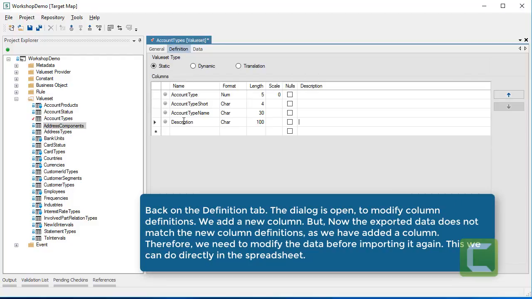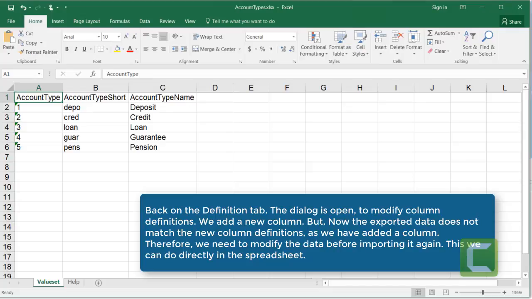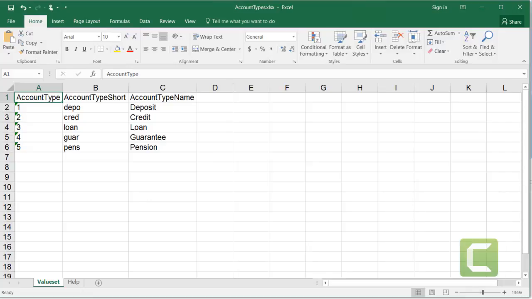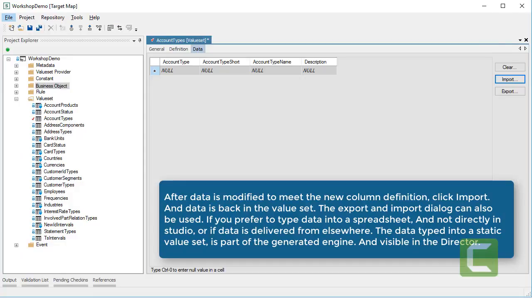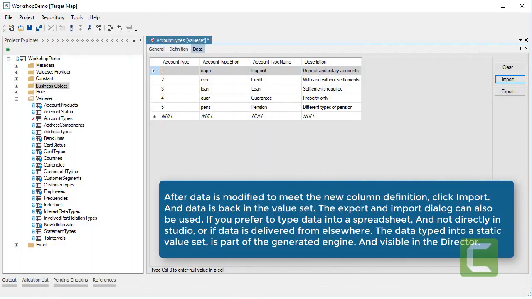We add a new column. But now the exported data does not match the new column definitions, as we have added a column. Therefore, we need to modify the data before importing it again. This we can do directly in the spreadsheet. After data is modified to meet the new column definition, click Import. And data is back in the value set.